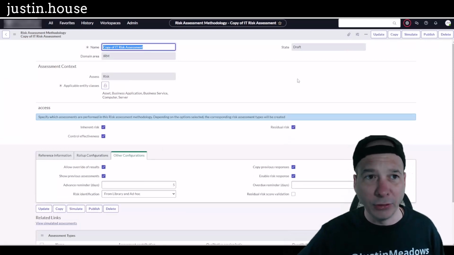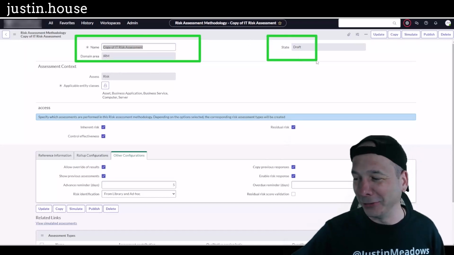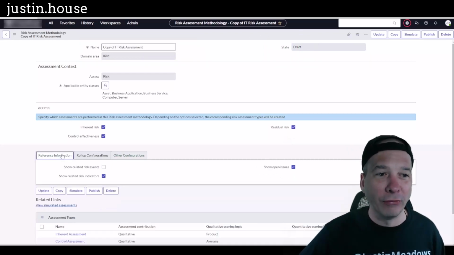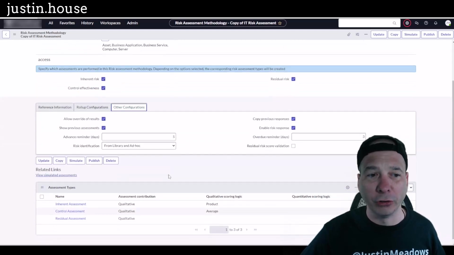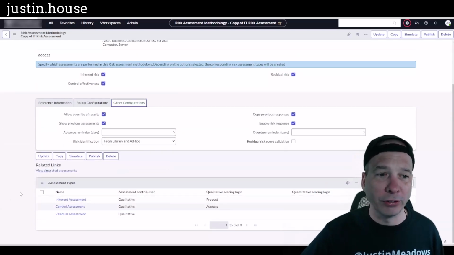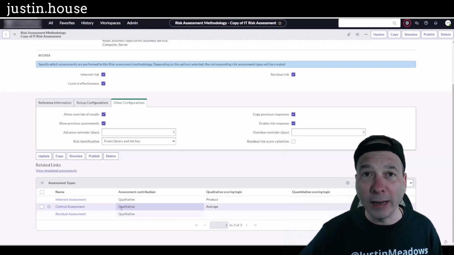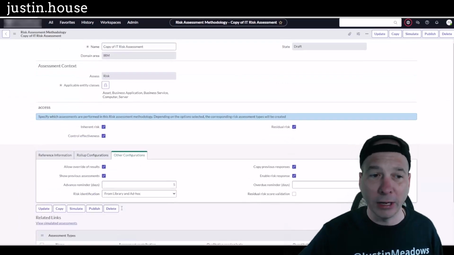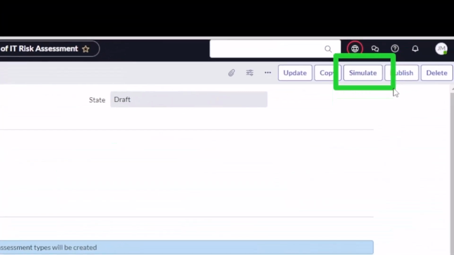So I've got this copy now. I've got copy of risk assessment up here. You can see my state is set to draft. And if I look down here, I've got all my reference information, my rollup configs, my other configurations associated with this. There's my three different assessment types for inherent, control, and residual assessments. And now I can actually go simulate this. So notice I've got this new button right here, and right there next to publish is simulate.